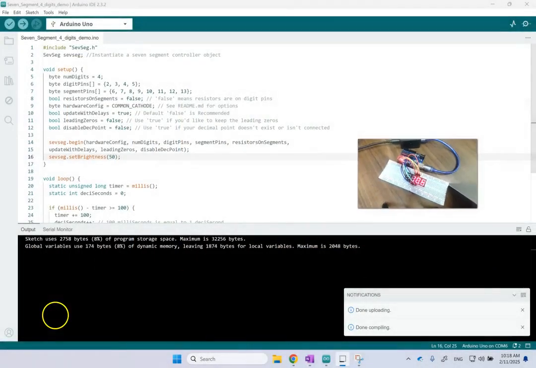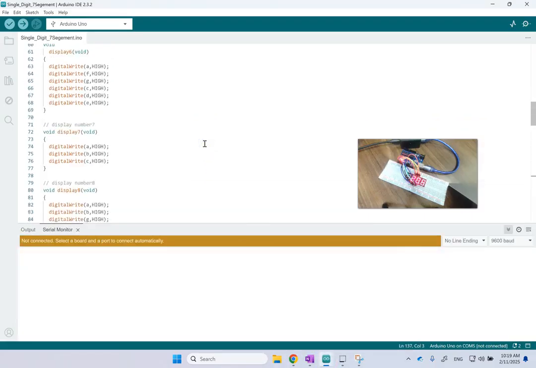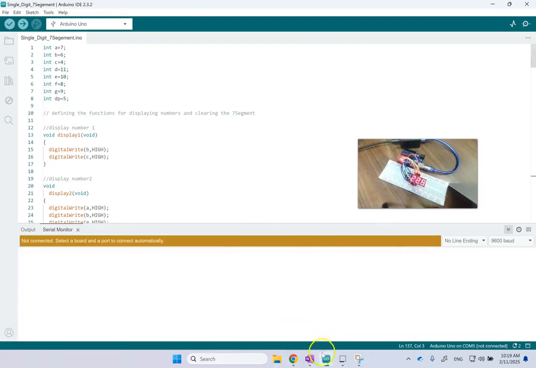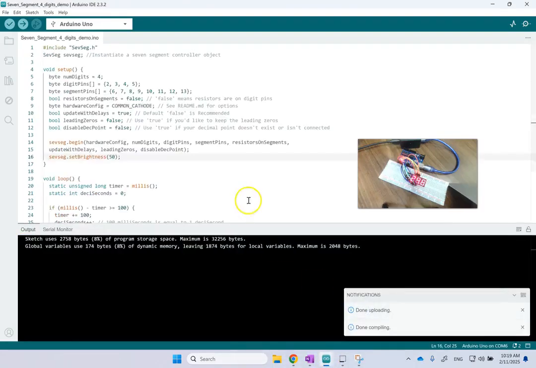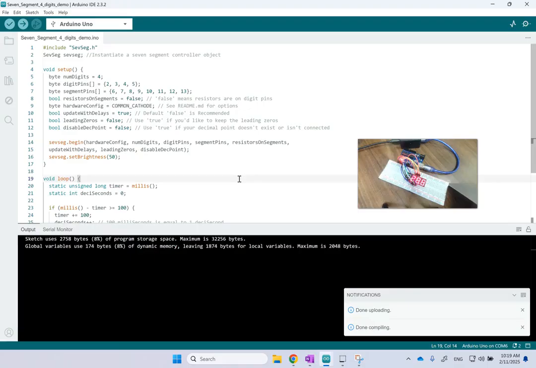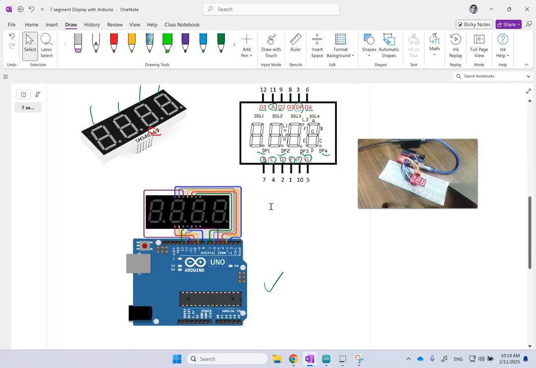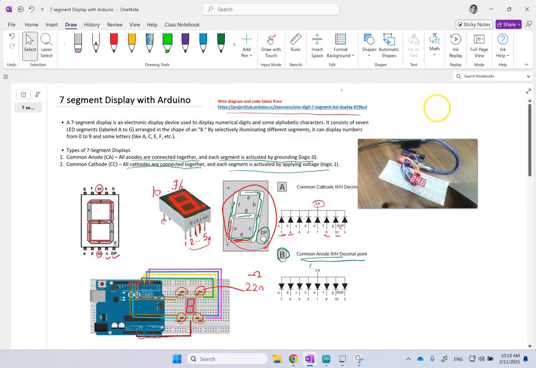And this is how basically you run 1 or 4 digit 7 segments. These are the codes, and I'll try to upload this code and put them under the video description for you, both of them. Again, these codes are not mine. I just modified them a little bit, and I'm going to put them there. And with the circuits, hopefully you can replicate what I'm doing here.